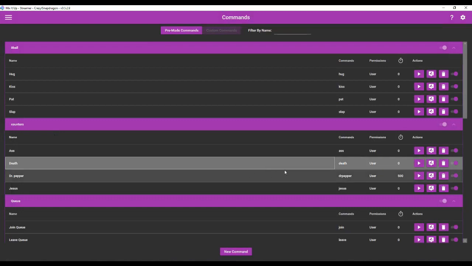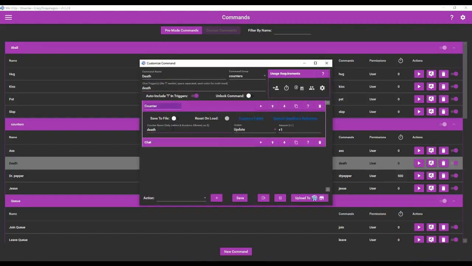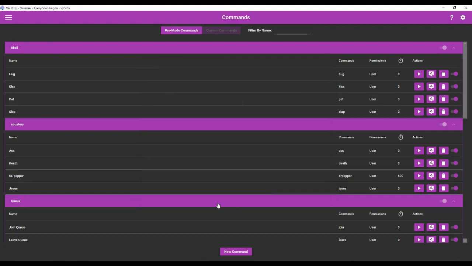Now let's say we wanted to make a death counter. I made one, but I haven't really used it, so I probably need to fix a few things. I named it death, the trigger is death, and here's the counter. So it updates it by +1, but let's say that we want to reset the counter every time I go back online, right? So we're going to have it reset on load. You have to have it saved to a file though. So, save to file, reset on load every time you go back online. And then, of course, the chat command, Crystal Snapdragon has died so many times. And I named the counter itself death, and again, the name of the counter is what the number is being stored under. So, we'll save it.